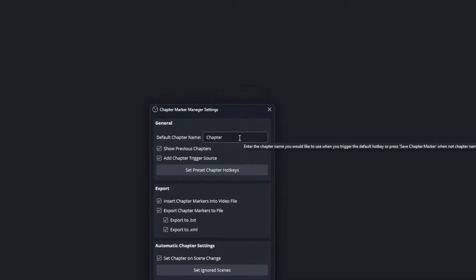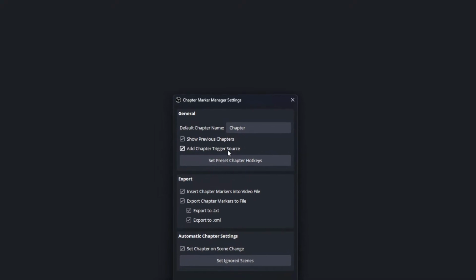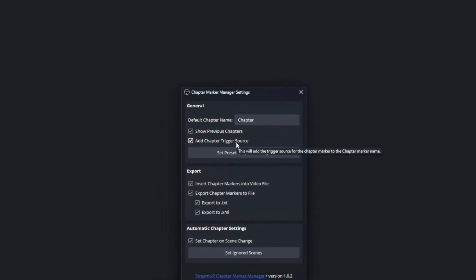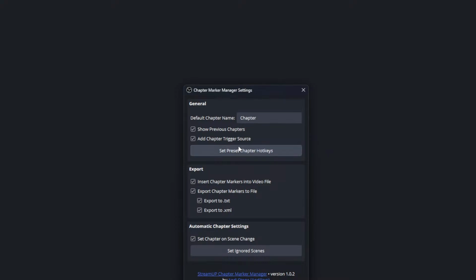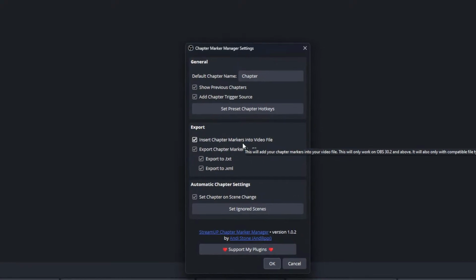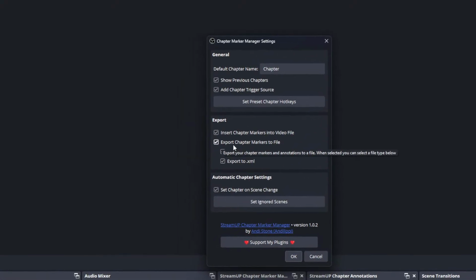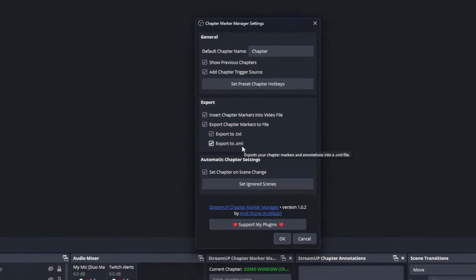This is for when you hit the hotkey. So if I hit the chapter marker hotkey right now, I would create a chapter named Chapter. Show previous, add chapter trigger source. So every time I click a button to change a scene, it will create a chapter marker with that name. And I have insert chapter markers into video file enabled, so they're on the resulting video. And then I export the chapter markers to both a text file and an XML file.